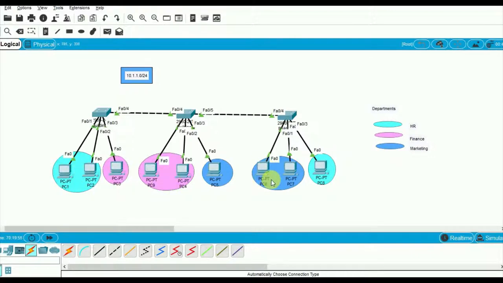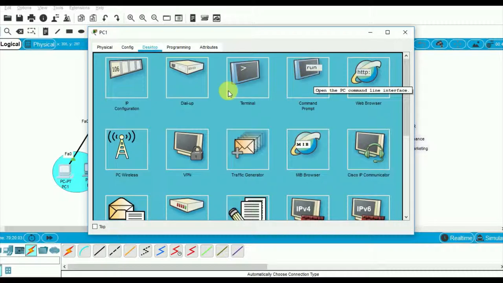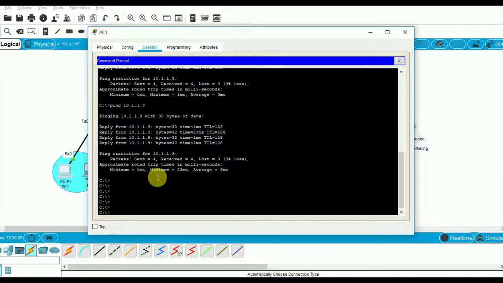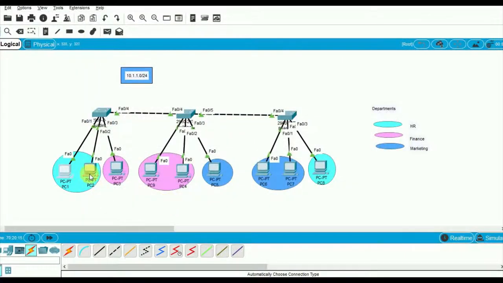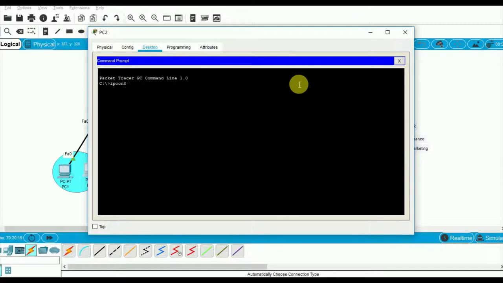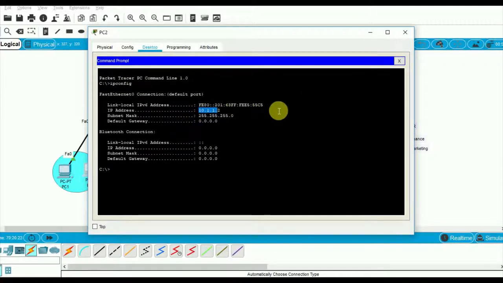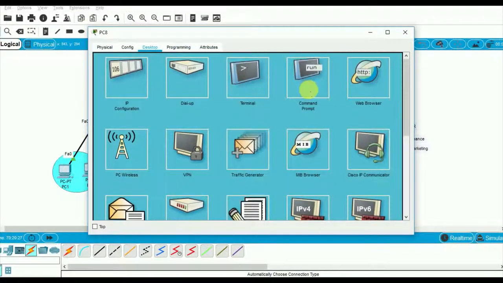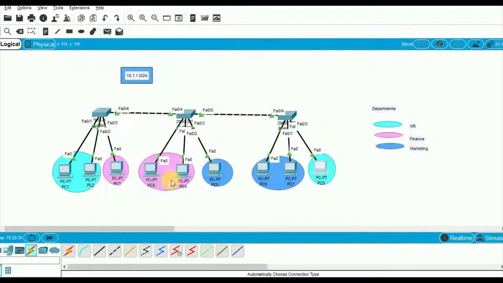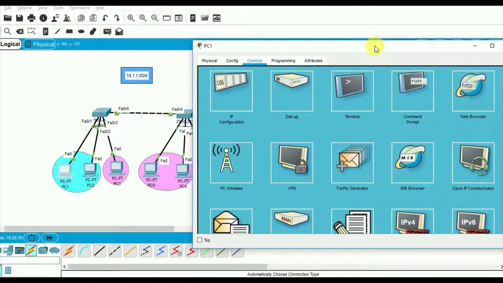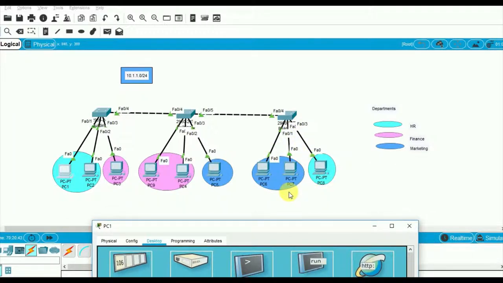Right now I have configured these PCs over this subnet 10.1.1.0/24. Let me show you the IP config. It is configured with the 10.1.1.1 IP address. In a similar fashion, this system is configured with the 10.1.1.2 IP address, and all the systems are configured within this subnet only. If I want to ping PC9, which is sitting in building C, consider this as PC9, and this is sitting in building C, and this is of the HR department, and this is also the HR department.